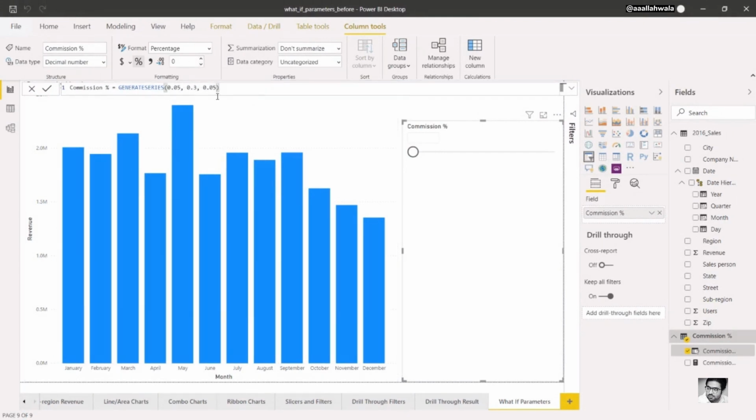At the moment, our slicer doesn't affect our column chart in any way. We're going to create a measure calculating revenue after commission and add it to the column chart. We'll cover measures in a lot more detail in our DAX courses, but for now, all you need to know is that a measure is a formula that we can add to our visualizations.